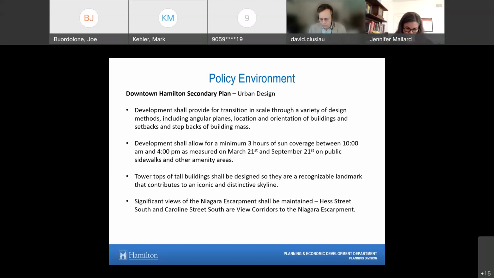For tower tops of tall buildings, they should be designed so they are a recognizable landmark and contribute to an iconic and distinctive skyline. And any significant views of the Niagara Escarpment shall be maintained. So in this case, Hess Street South and Caroline Street South are view corridors to the escarpment.